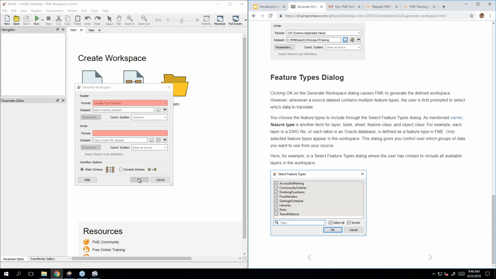However, one thing to note, which we might run into later today, is that if you're reading in a data set with multiple feature types, again, remember that's going to correspond to a layer or a table, depending on what the format is. Whenever you read one of those in that has multiple feature types, you'll be prompted for which ones you want to add. So here we're adding in a geodatabase, for example, and it has several different layers: accessible parking, community centers, drinking fountains. And this is essentially FME asking you, do you want to read all of these layers in, or are you only going to be working with a few?